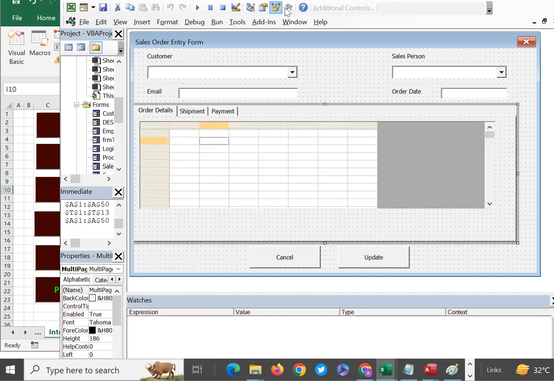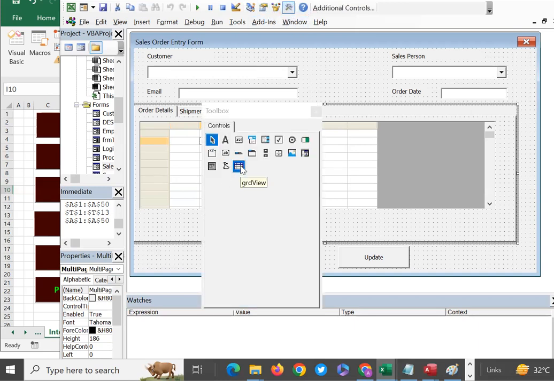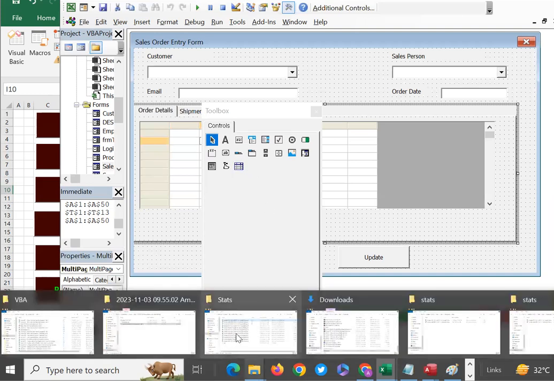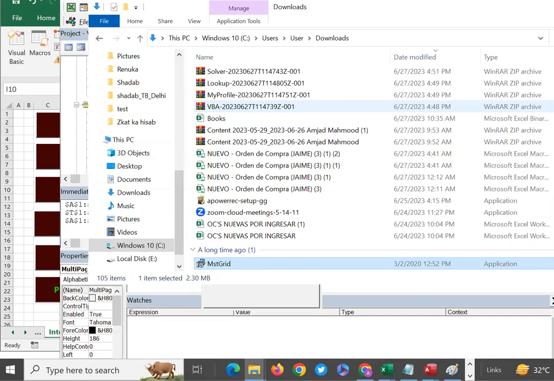This is a grid which is called grid view. This is normally not available, so you have to perform some steps to bring it. The first thing is that you go to the website and download it. When you download the grid view, I will show you in the download folder. You would see it here in the downloads.